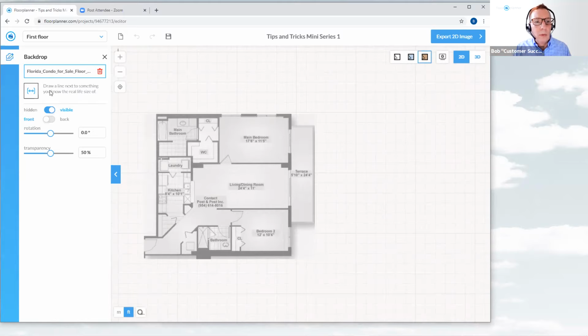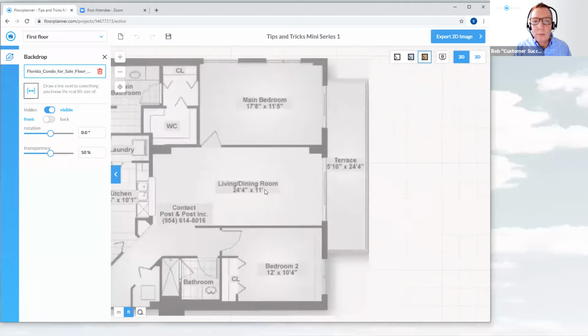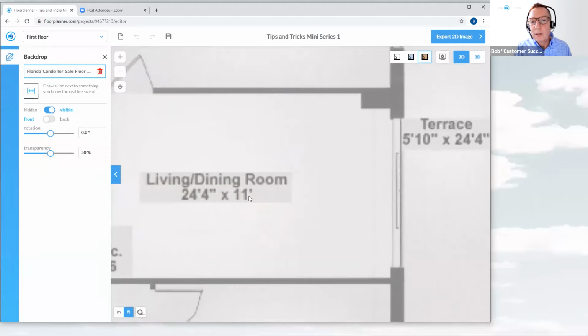To do so, there's a little feature at the upper left-hand corner for your backdrop. It says draw a line next to something you know the real life size of. And here's the tab that you're going to go ahead and activate. You just need from one point to one point a dimension. And what should that dimension be? It could be a dimension line on your plan. It could be a scaling block that's actually on your plan. Right now, we don't have either of them with this particular plan, but we do have some dimensions already noted in here. And sure enough, there's a dimension there that says 11 feet. So from this drywall surface to this drywall surface, that should be 11 feet.